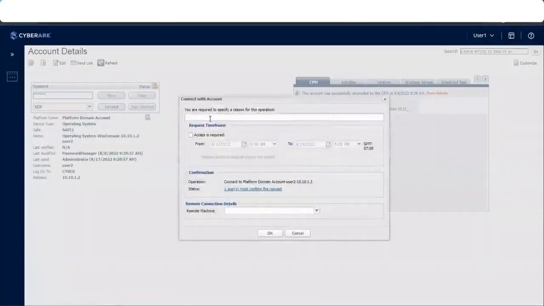It will give one dialog. So here you need to provide all the details. Why do you want to connect to this server? Just give test. And below, the access required time frame, from what hours to what hours. You have a checkbox: within this time frame, if you want to access multiple times, you need to select that checkbox, Multiple accesses required during this period.